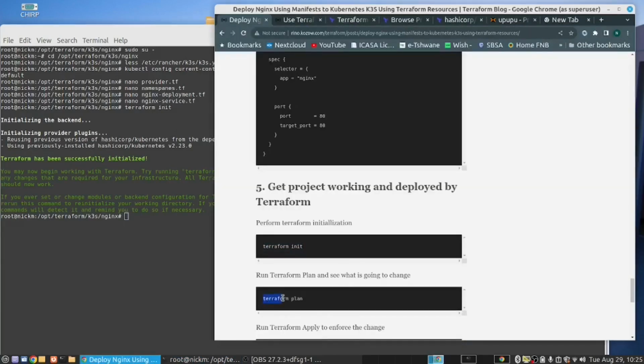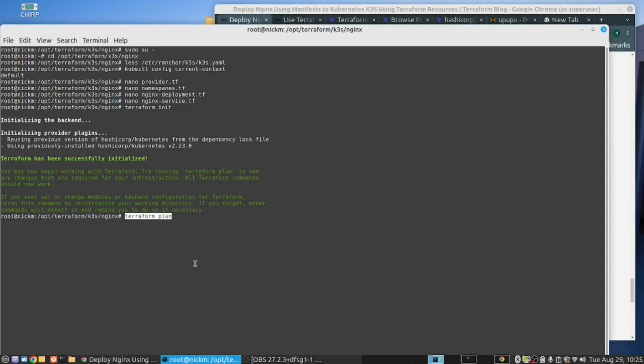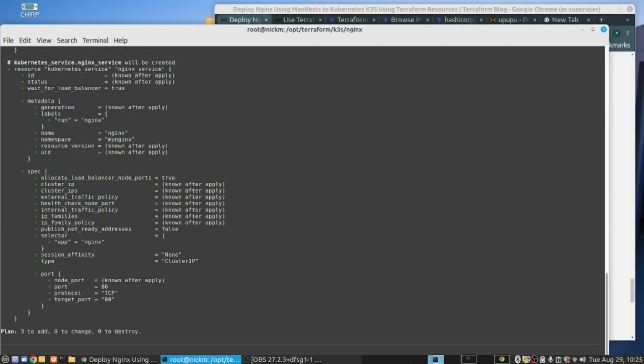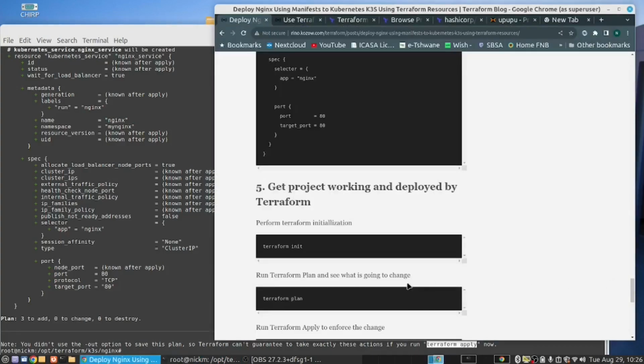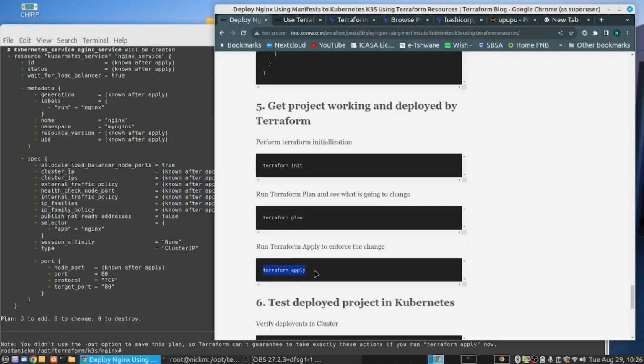The next thing we want to do is run plan. This will tell us what's going to happen in our cluster. And it will also do greater fault finding if there are certain errors that weren't detected in the init. No errors were detected. It is telling me that I didn't use the out option, which means that I would have issues with logging problems. But it's good enough for now. I don't want to make the lesson complicated. And it tells us that we can now run terraform apply, which is also the instruction I have here. To enforce the change, run terraform apply.